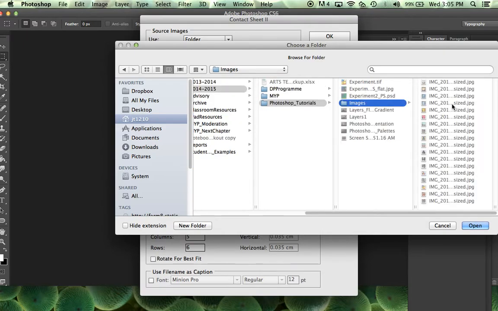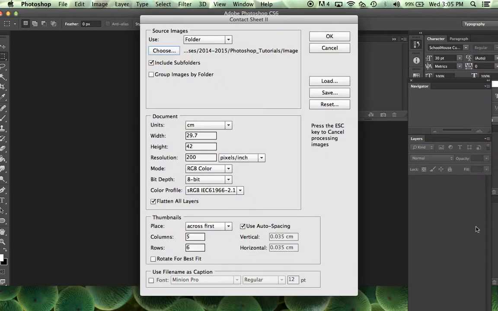I'm going to go to the folder that I want, my classes, the year, and you'll see here I've got a folder called Images. I've got a number of images here. You might have a lot more depending on what your project is, but these are the images I want to put in. You see that all of them are JPEGs, and I'm ready to go. JPEGs or TIFFs will work. So I'm going to click Open.